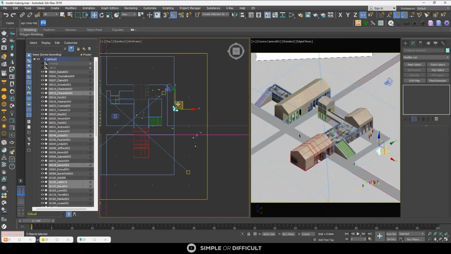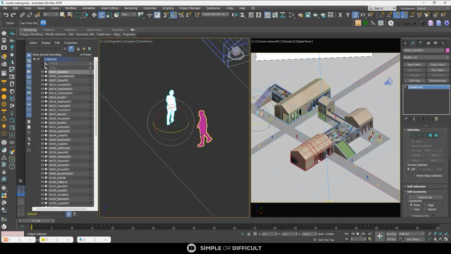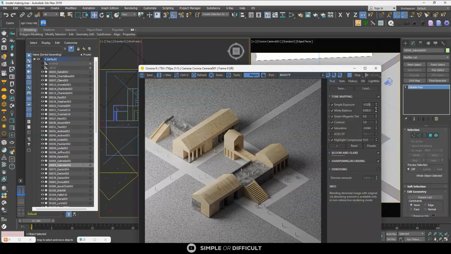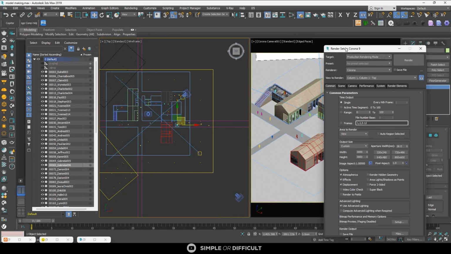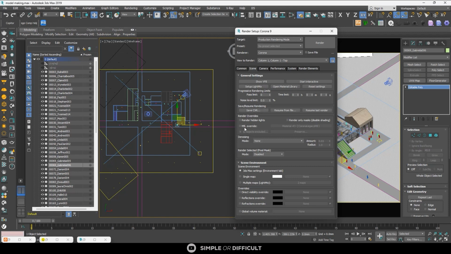So after that, I added human beings. Okay, I applied this white material to them to give them this model look. And then I placed them. Then I did the render setup. I went to the render settings and set up some things, set the aspect ratio and then set the denoiser for the render.